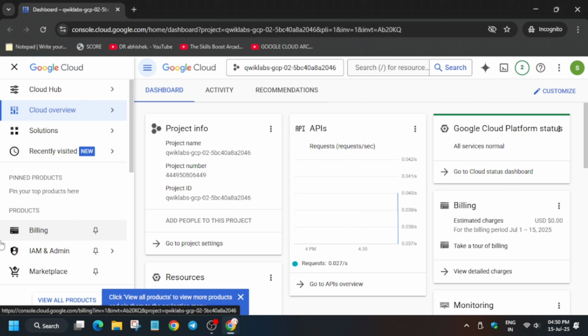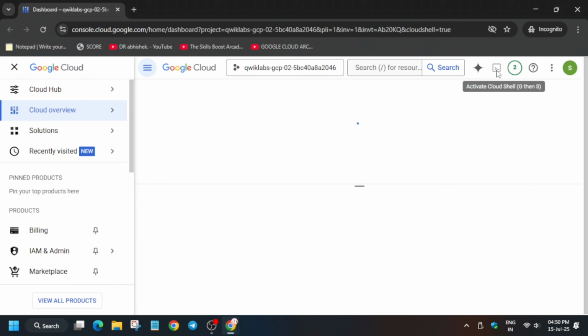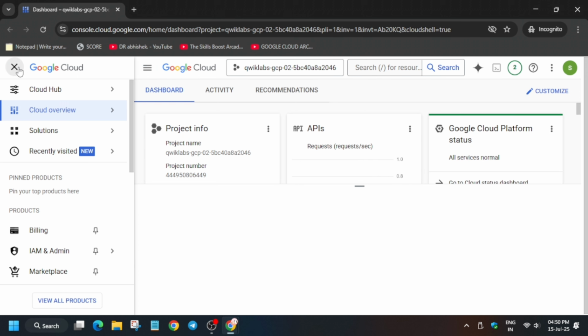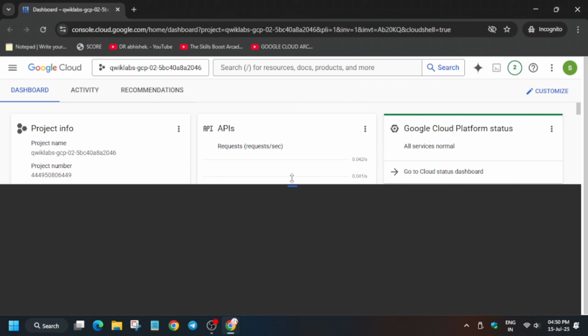Now the next step is that we have to activate the cloud shell. Okay, just activate the cloud shell like this. Let me show you how you have to activate. From the top of the menu, you can see you have to click on it. Now click on continue and just authorize yourself.